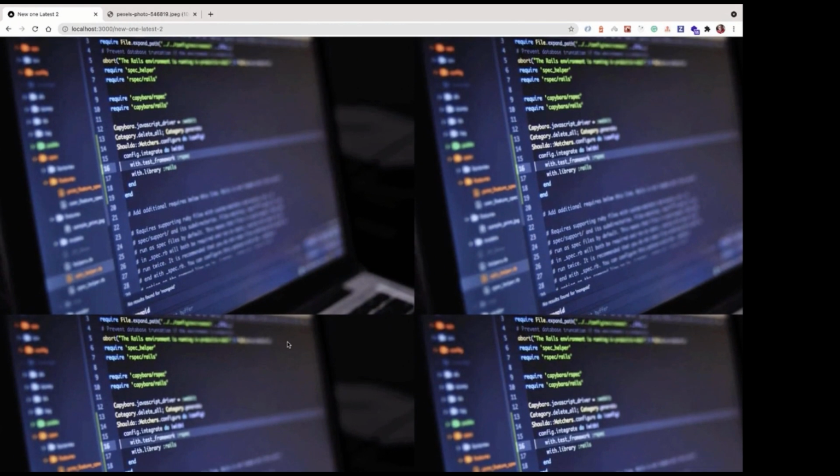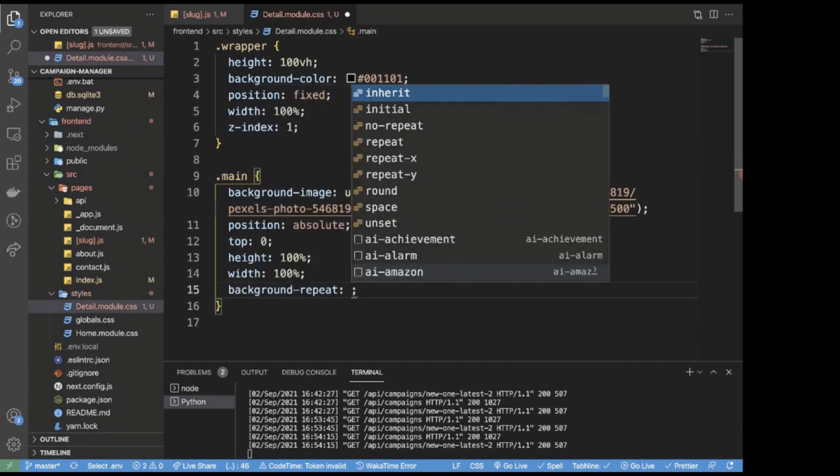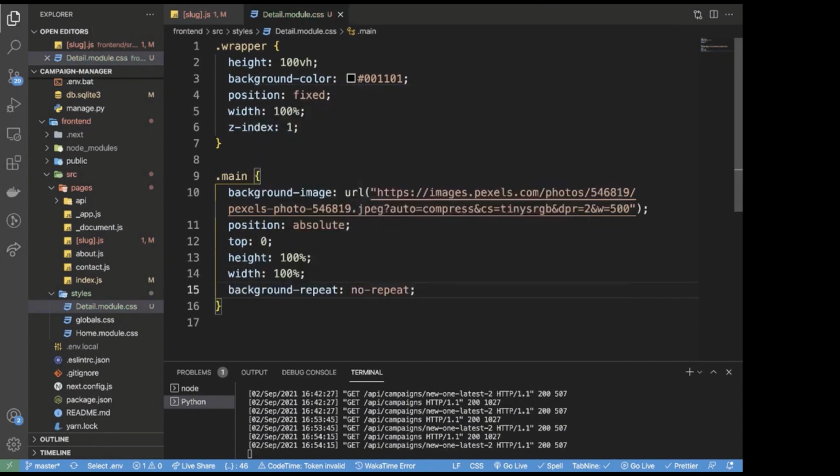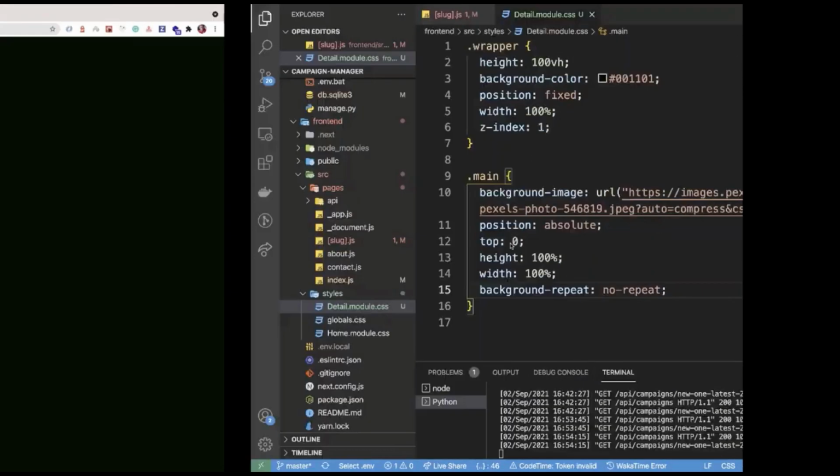It's already looking great. Okay, so one thing we don't want is for it to repeat. So here we can just do background repeat. We don't want it to repeat, so we can do no repeat. Save that, and now you can see it's just one. One thing you will see here is that this is not taking up the whole screen, and it is getting stuck on the top left. So if you want it to be in the center and taking up the whole screen, you're going to need to specify the background position and also the background size.